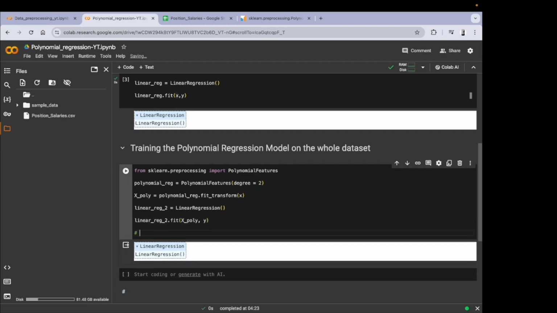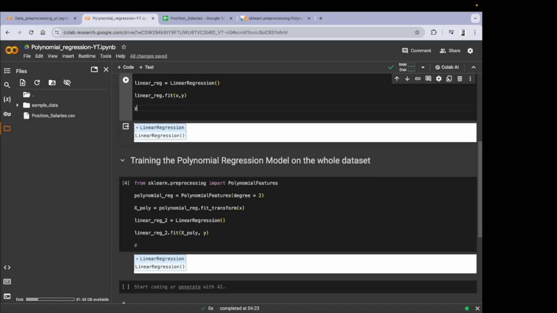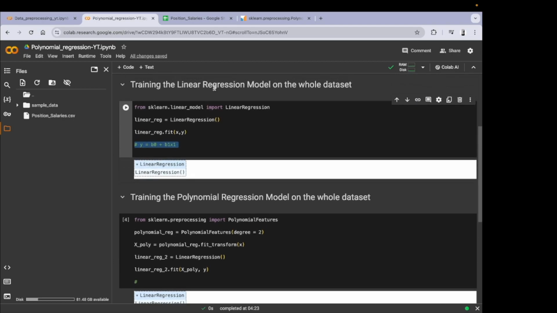So the formula for this would be, first let me write the formula for this. So the formula for this would be y is equal to b0. Let me just give it a comment. b0 plus b1x1, that's all. So we only have one variable. So this would be b1x1. Okay. This is the normal linear regression model.